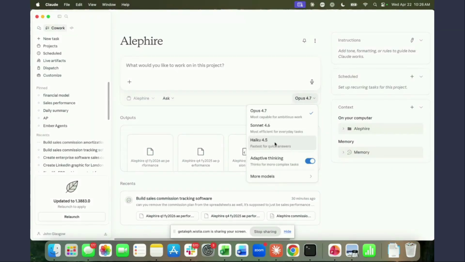Do I want to go to Haiku 4.5? Do I want to go to Sonnet? Otherwise I'll just stay in 4.7.